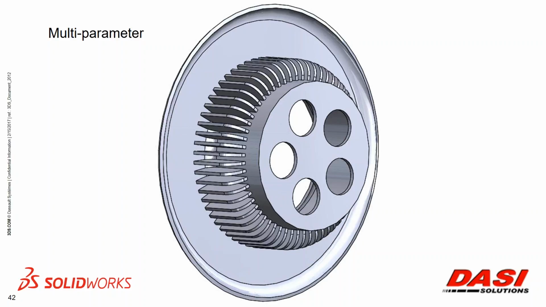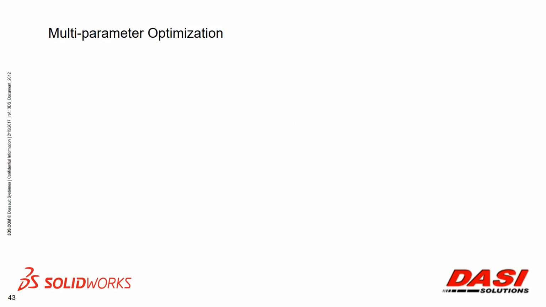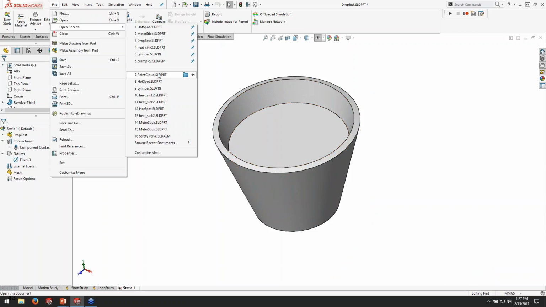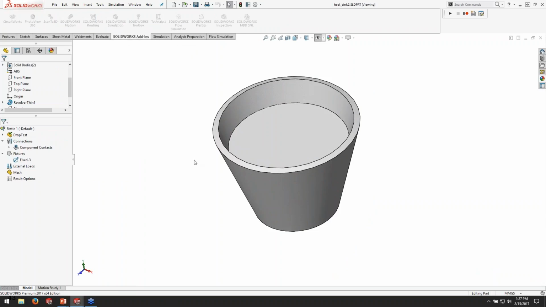I don't think there's a hard limit on the number of parameters that you can do, but the more parameters you do, the more experiments you'll have to tell it to run to get an accurate response surface. Okay, so in this case, I'm just going to use 3 parameters, just those 3 fin parameters. So take a look at that.